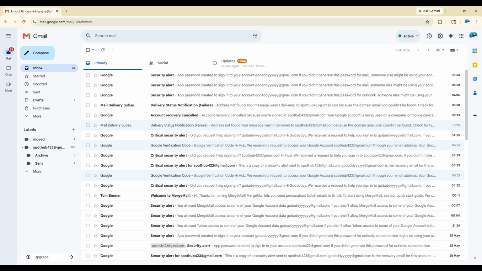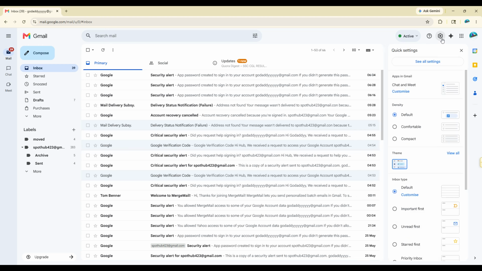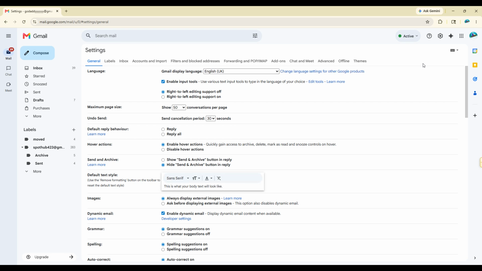Now let's go step by step. First, open your browser and go to mail.google.com. Sign in if needed, and once you're inside Gmail, look to the top right corner and click the settings gear icon. From the quick settings panel, choose See All Settings. This opens the full Gmail settings page where you can control all the important options.